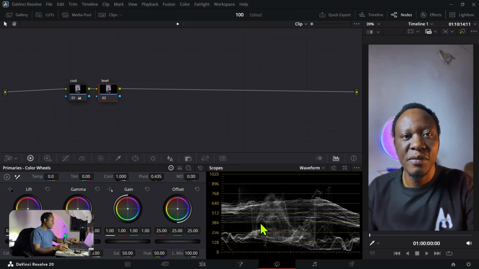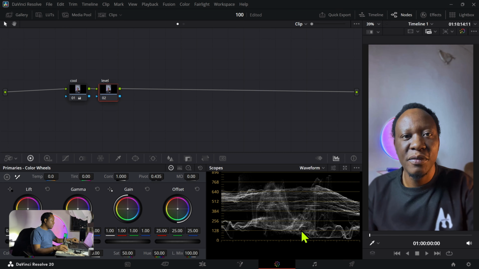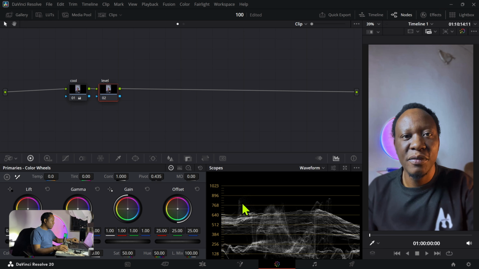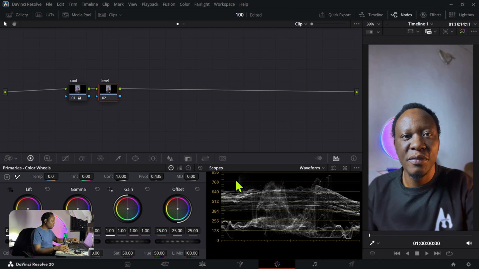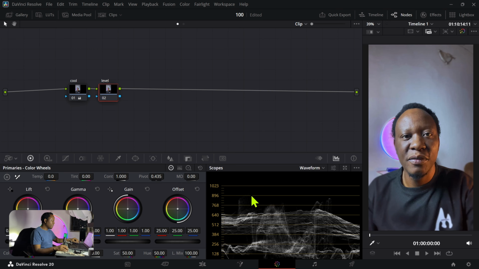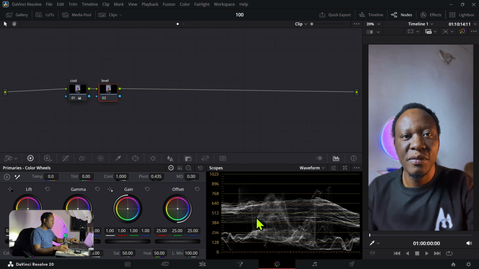Now, if we have any output below 0 here, it means it's too dark. If we have any output above 1023, it means it's too bright. Ideally, you want your darks to be above 0 and not down to this line here. This bright section is just representing this section of the wall and some of the highlights on the face. So let's go ahead and adjust that and see how this looks.